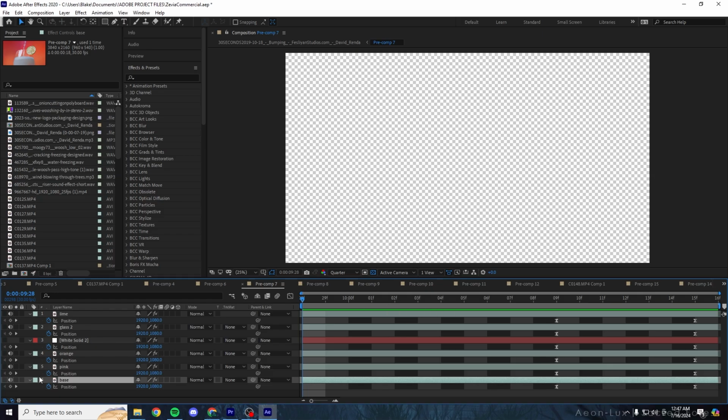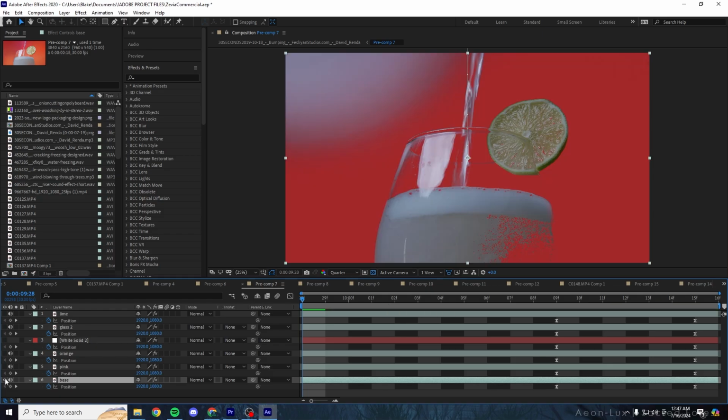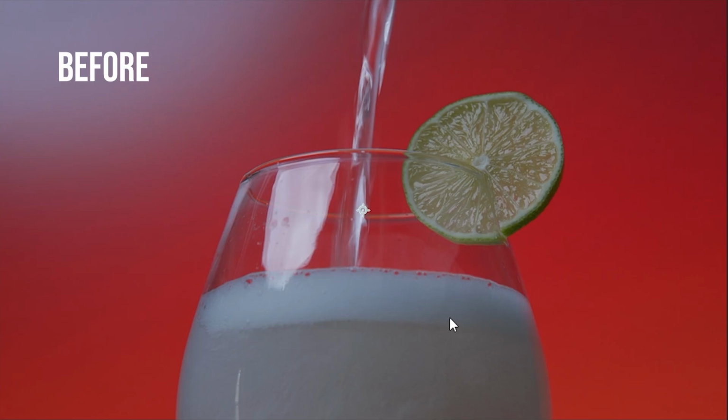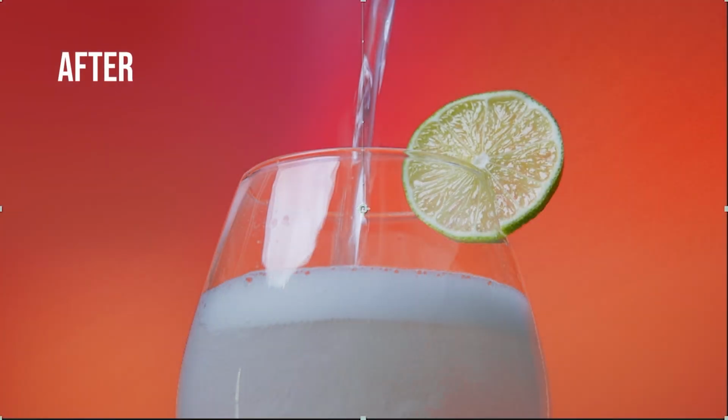So after 6 layers of After Effects magic, isolating different colors on each layer, I had this. And this was the final product, which I think looks great and matches the background. Even though there are slight differences, I think it flows quite nicely.